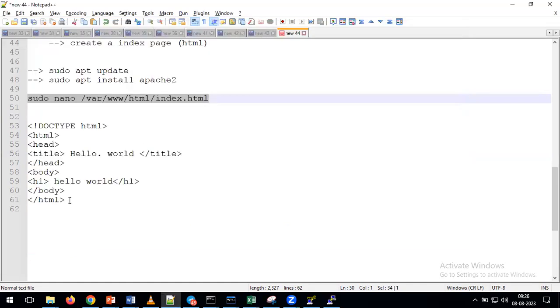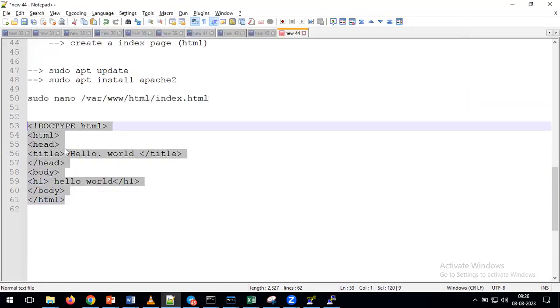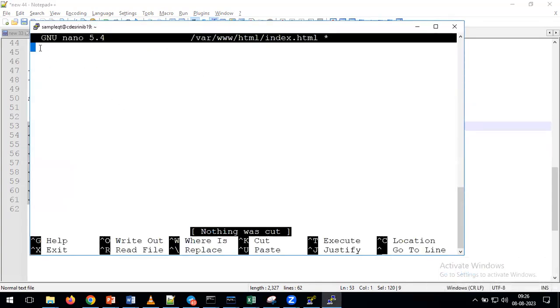Okay. Now after that, whatever the lines of the HTML code I have given, please copy those lines of code into your .html file in the partition. Whatever the lines of code I have given in the Zoom chat, you can copy those lines and paste here by right click of your mouse.